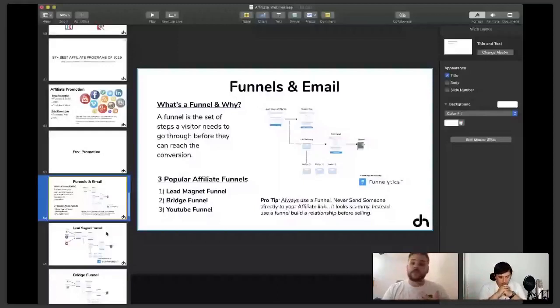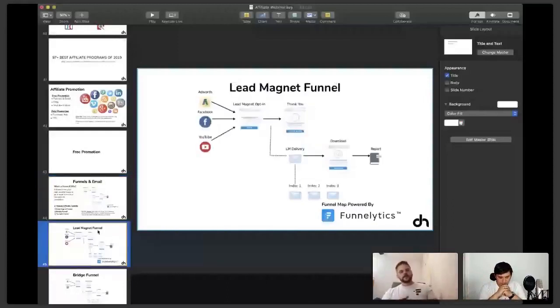But first, I wanted to go over the kinds of funnels. The first one is the lead magnet funnel. This is where you build out two simple pages. The first one is a page with a lead magnet on it, something of value to present to the person that solves a specific problem of theirs.